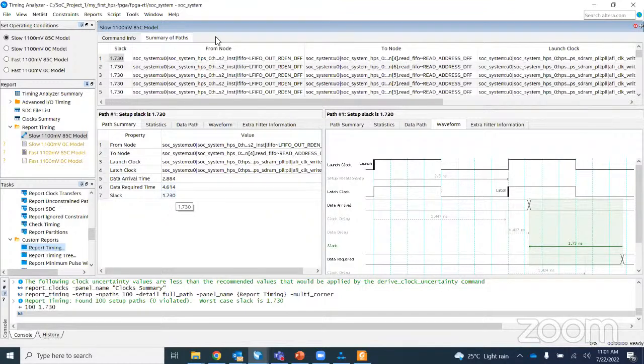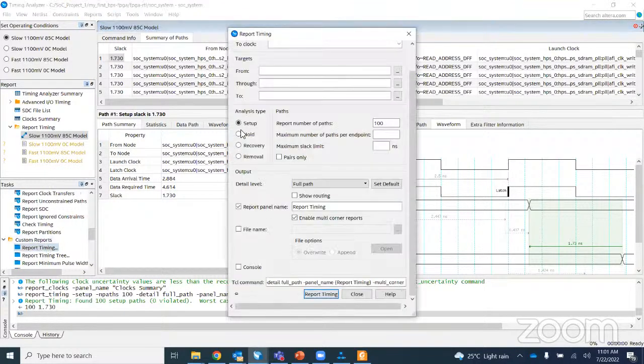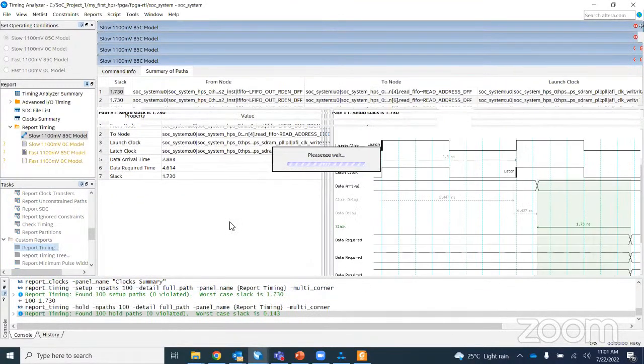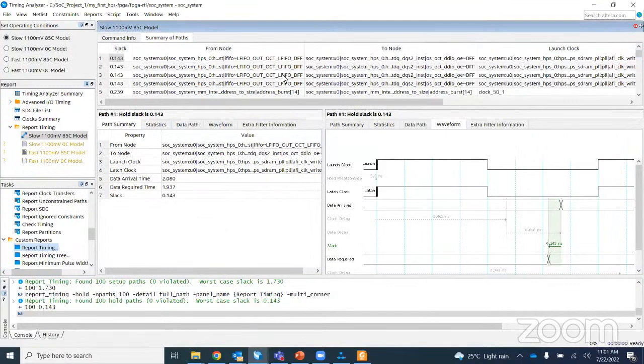Right, and the same can also be done for the hold analysis. Go to tools, or you can just try from here itself. Report timing, select hold, and say report timing. Now you can see that the arrival time minus required time is also positive.